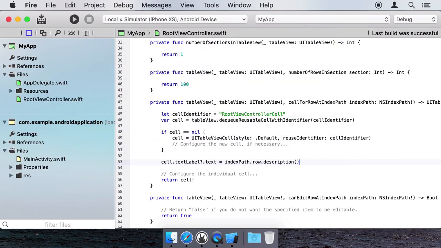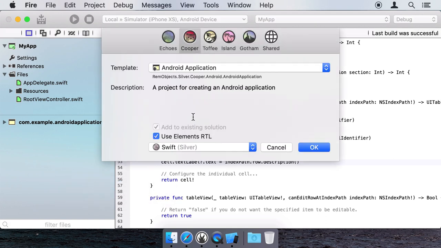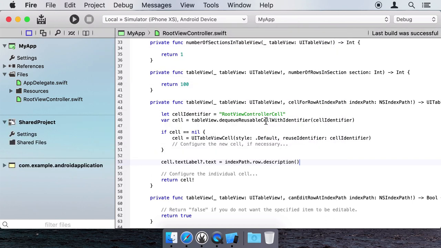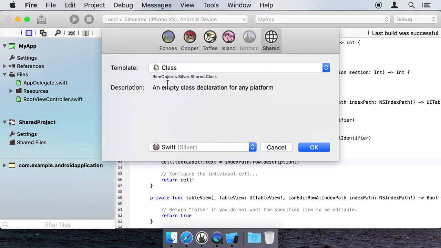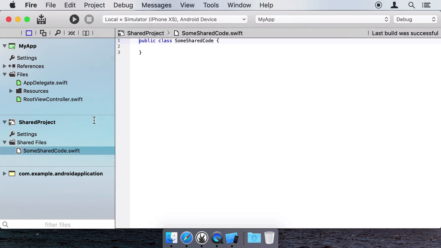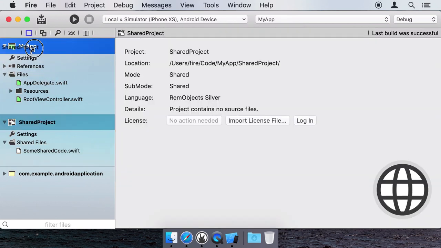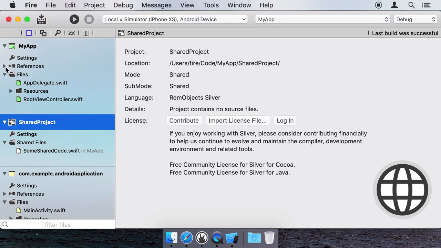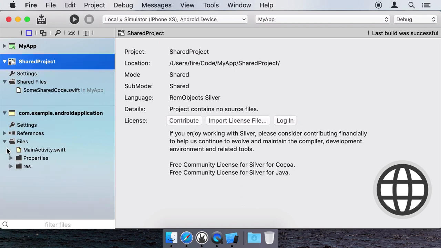We're going to add one more project. This one is a shared project. You can think of shared projects as containers for the code that will be part of both apps. Now that we have a shared project, we can create a class to be shared. Drag this project to each of the others, and now all the source code in the shared project is available to both the iOS app and the Android app.